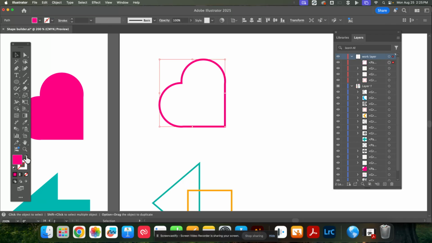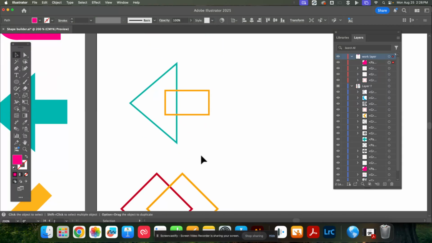I'm going to go ahead and swap my fill for my stroke color. I'm going to repeat that process with my arrows. So I'm going to click and drag across. Go to my Shape Builder tool and click and drag through all the shapes I want to join.